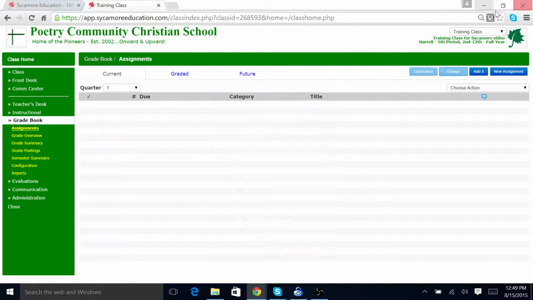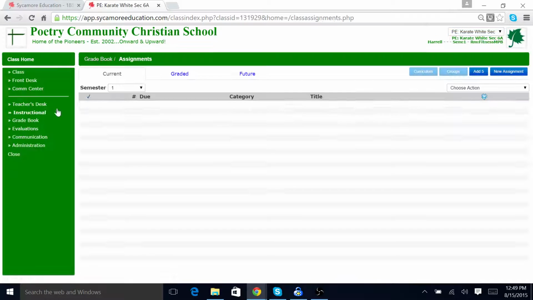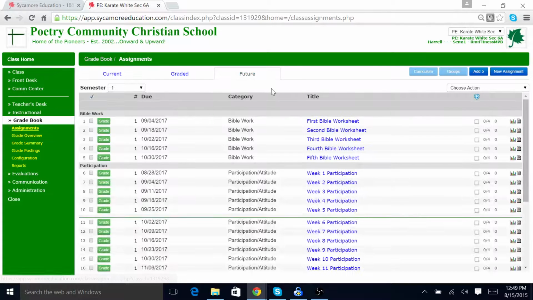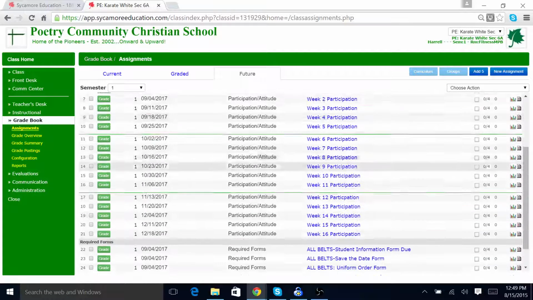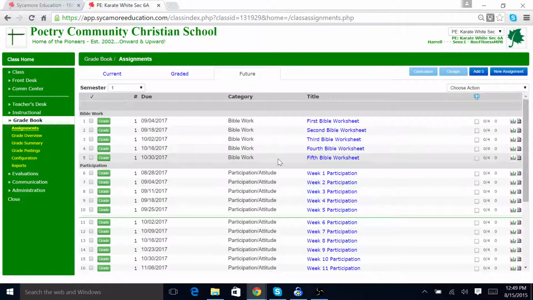What I'm going to do is I'm going to switch to one of my karate classes so you can see a class that's all set up already and why I do this. If you use the assignment groups, you see here how this says Bible work, participation, required forms, and testing. And all of my Bible work assignments are together in one group. All of my participation grades are together in one group, and so on.